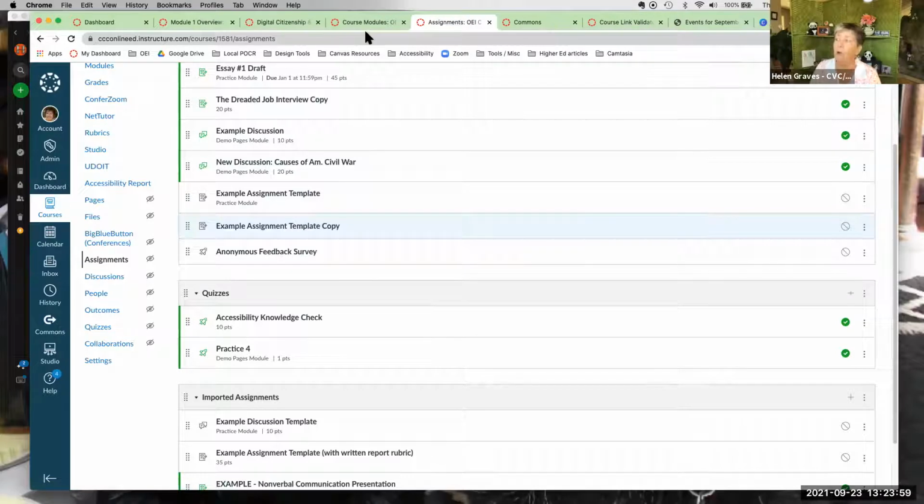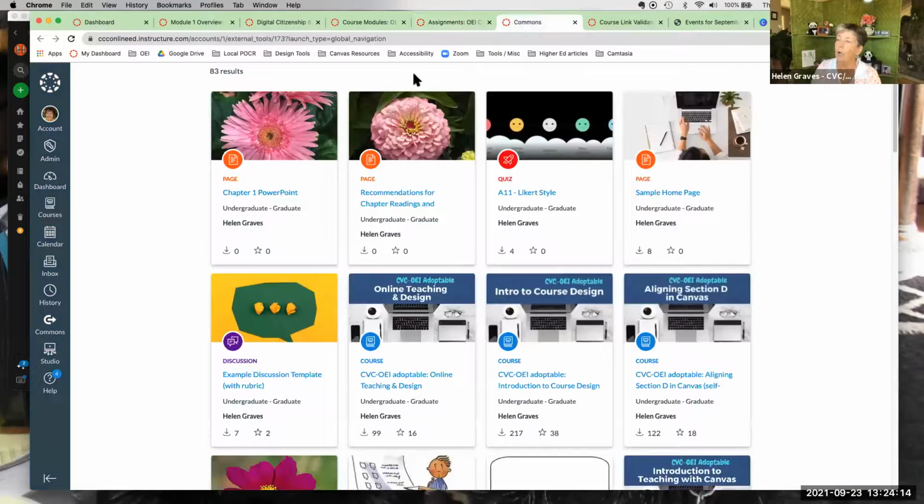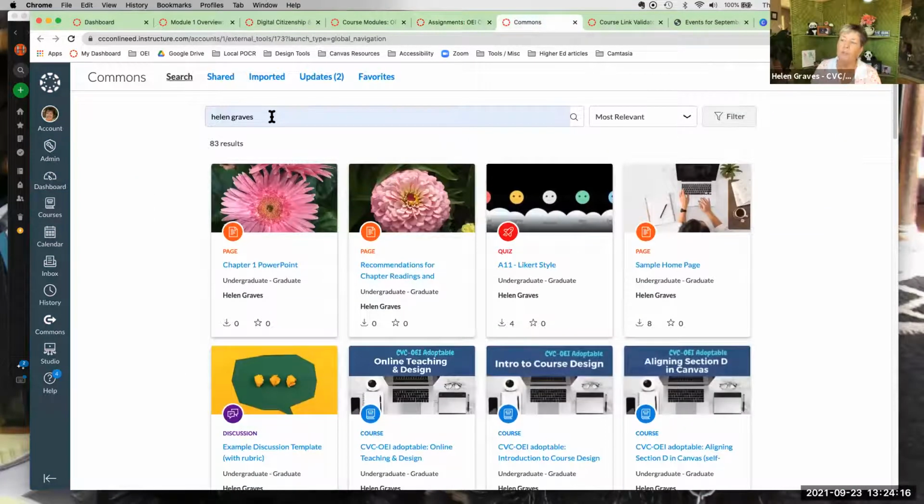I've done another one for modules as well. And if you go to the Commons, if you're not familiar with Commons, it's a great place for sharing resources. It's always in the global navigation, so you would click the Commons link. And when you go there, you could do a search for my name, or for assignment template or discussion template, and you'll see a whole bunch of them. So you may want to see other ones. You don't have to use mine.